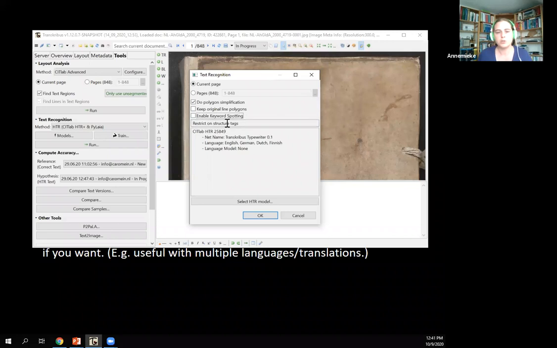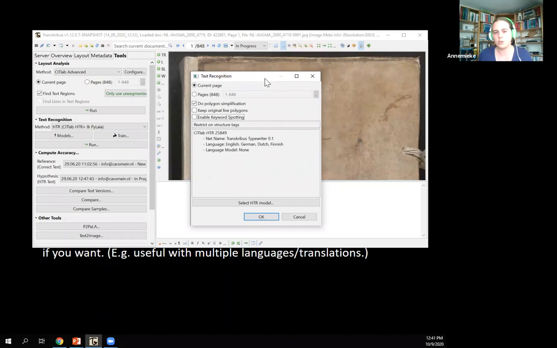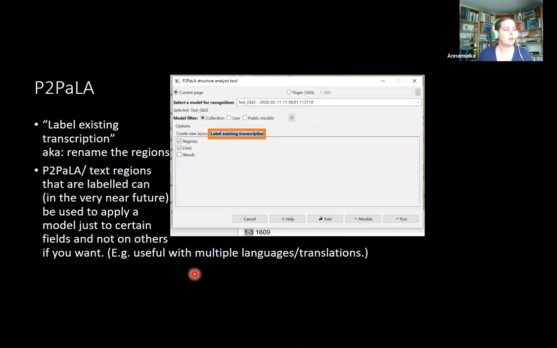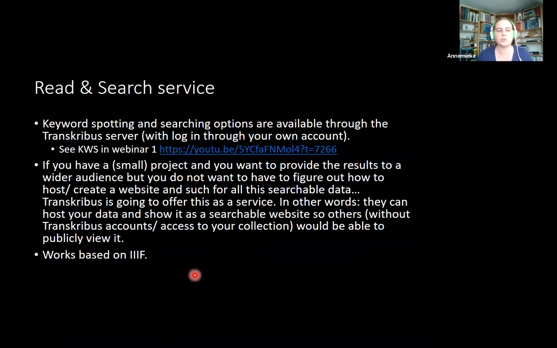So if you want to do the structural tagging application, well, if you want to apply models for different structure tags, then you need to revert back to HDR+, but I'm quite sure that they will enable this for Pylaia as well. So then Transkribus is going to provide a read and search service.